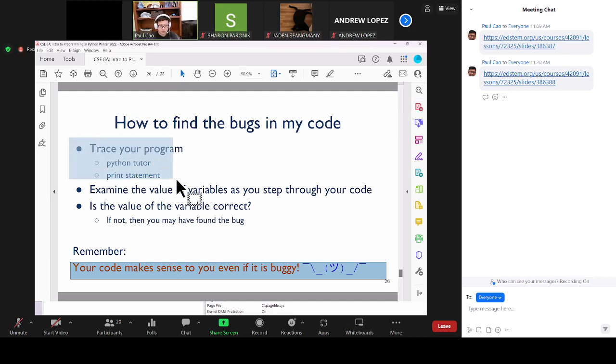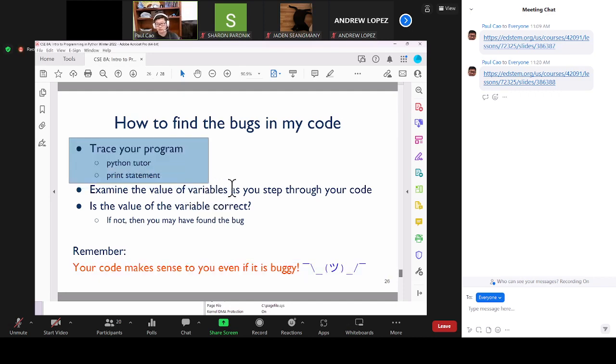The first rule is trace your program. Run it step by step. Try to print out the values of the variables in your code. You can use print statements or you can use Python Tutor to step through it. Either way is fine. The most important thing is you look at the values of the variables. This is extremely useful because these variables are basically the memory.